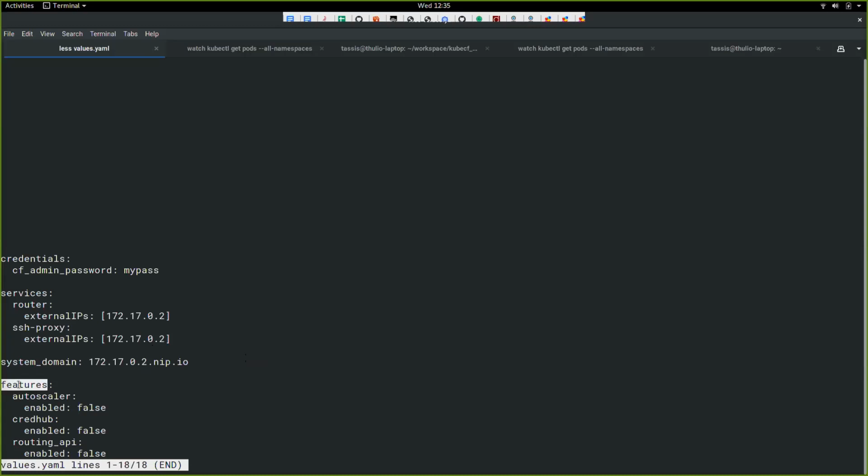And then features. Those are the feature flags that I mentioned previously that we can enable, disable, or swap things. Here, I'm not swapping. I'm sticking to Diego. But I am explicitly disabling autoscaler. I am explicitly disabling CredHub and routing API. Why? Because I want a minimal KubeCF system running locally, as minimal as possible, but still close to a full featured Cloud Foundry application runtime. I think this is it for the configuration.